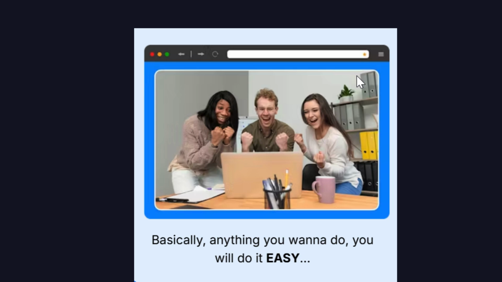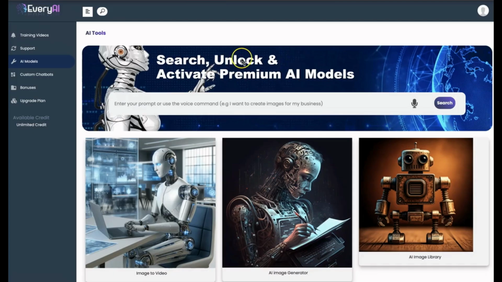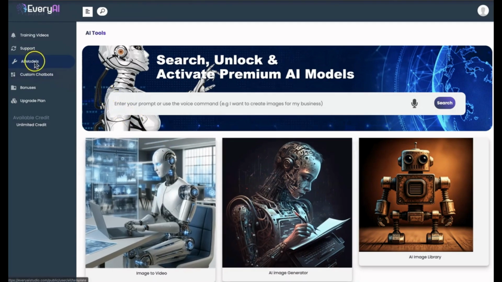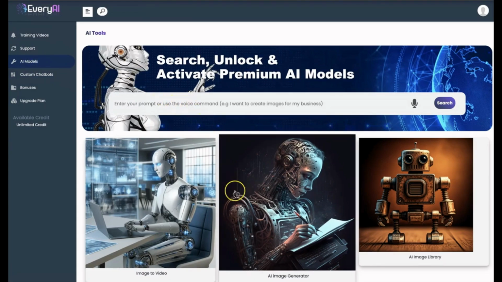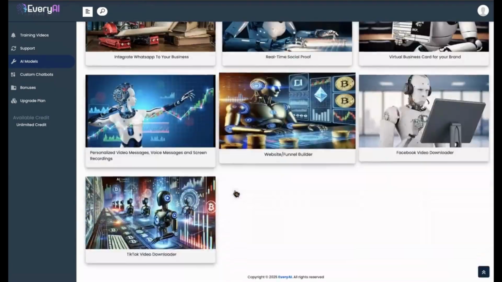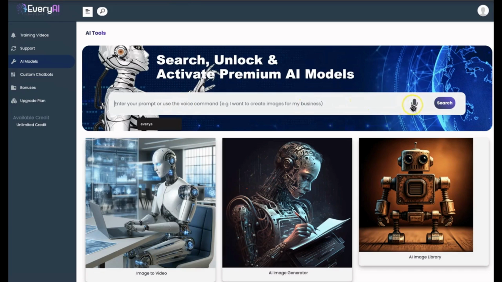So now let's dive into the demo and see how this tool works so you get the perfect knowledge. So here is the dashboard. Just log in with your credentials. Click on the AI model menu right here. You can see all the different AI tools. These are the top tier AI tools available in the market. You can search for any AI model using the search bar or even use voice command just like Siri.